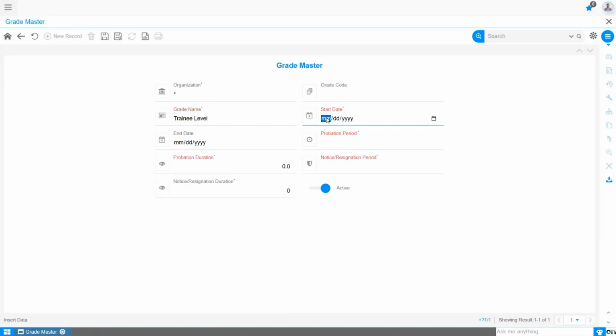For the start date, you will define when this grade becomes effective. For end date, enter if there is an end date for this grade. For the probation period, you will choose the unit, which can be days, months, or years, from the list of values. Then, you will enter the duration of the probation period.